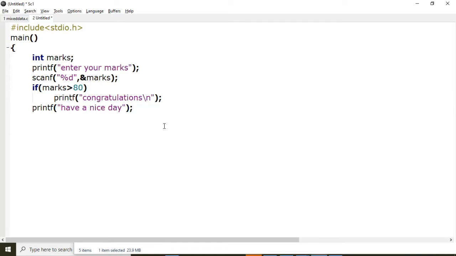There are two printf statements. So if this condition is true, then both these statements are to be printed. So here, if the user enters 81, 82, or up to whatever number, at that time he will get this in output: Congratulations, have a nice day. Congratulations in the first line and have a nice day in the second line of output.